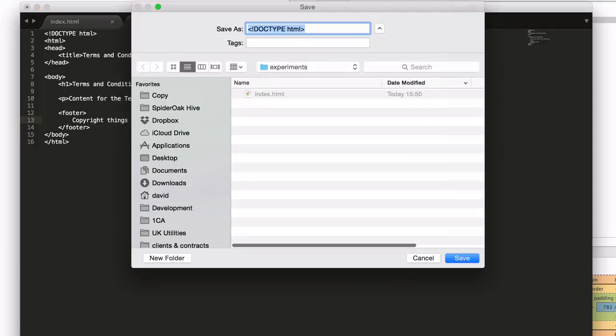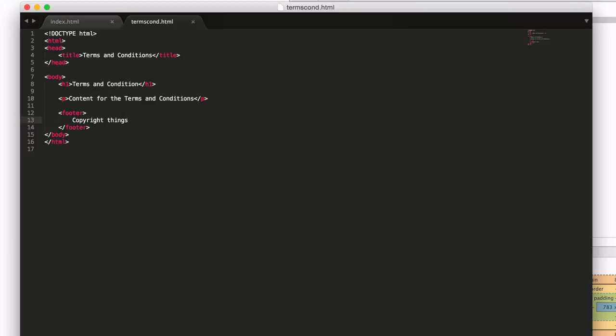We can save this file. We can call it terms and conditions.html. Okay. Now, let's suppose that in our master index HTML page, we want to have a footer with the link to the terms and condition document. When the user clicks on the link, the browser will load and display the content of the new document. And this is how it's done.